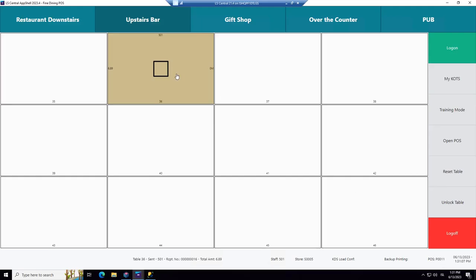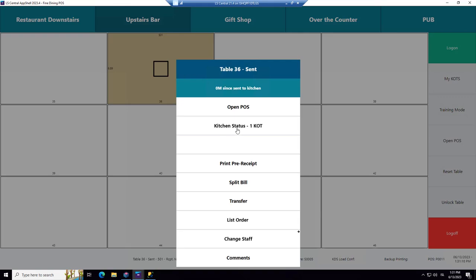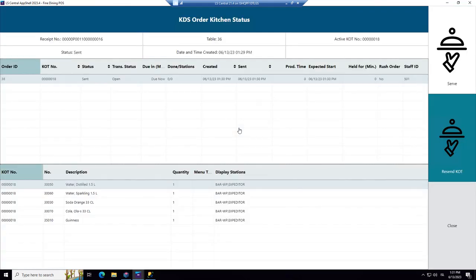And you can select the table again, and look at the kitchen status, one course. And you will see that the order has been sent. And here are the items that are on the order, and these are the display stations. So it's been sent to the bar printer, that's this setup, and to a station called expediter. We will look at that in a while.